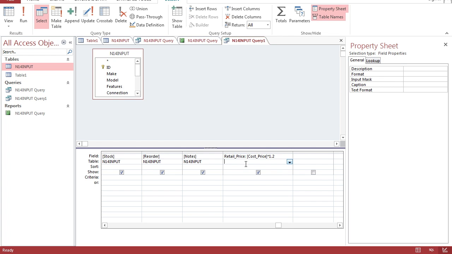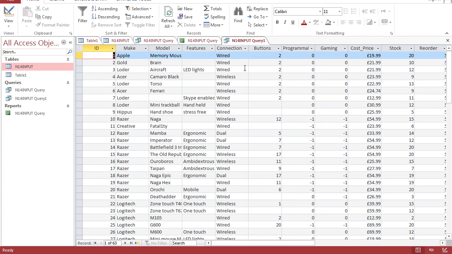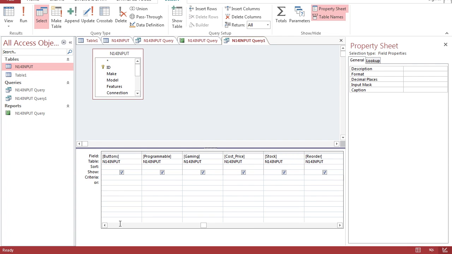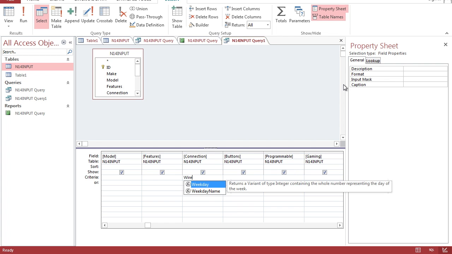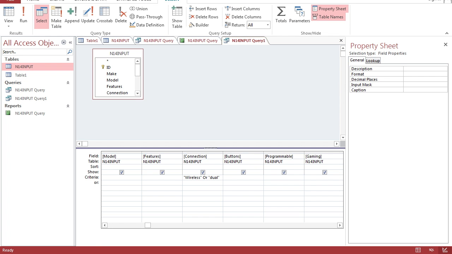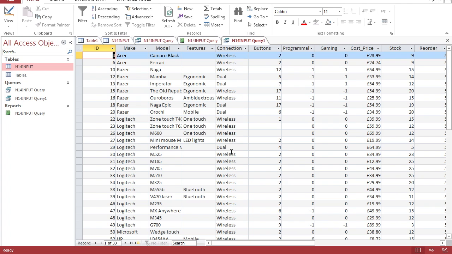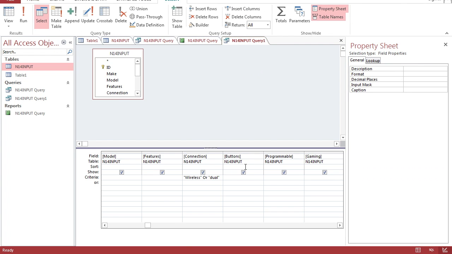Shows only wireless or dual connected gaming mice. Alright, so let's check out wireless. Oh, so it's under connection, wireless or dual. Okay, so let's go back to design view, under connection. So what you type is literally wireless or dual. Right, wireless and dual. Go back to design view to see whether we missed out anything.